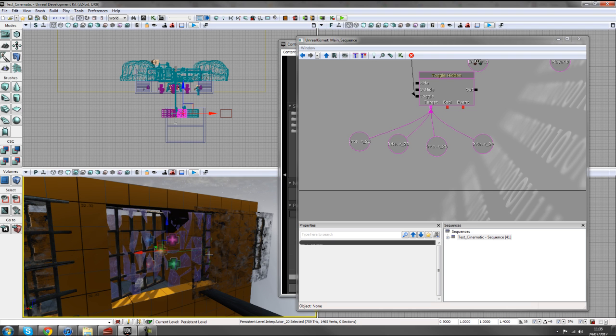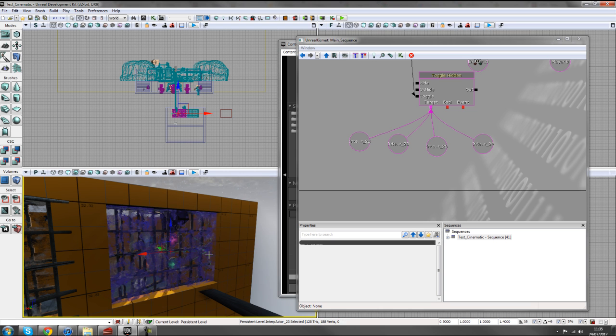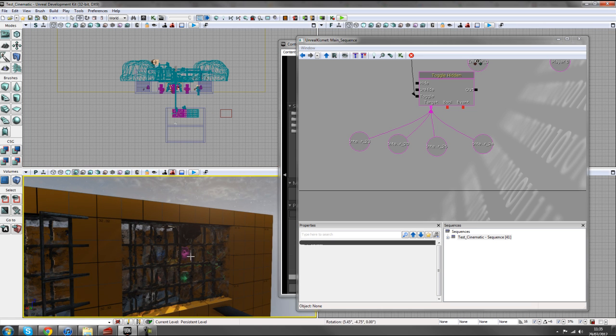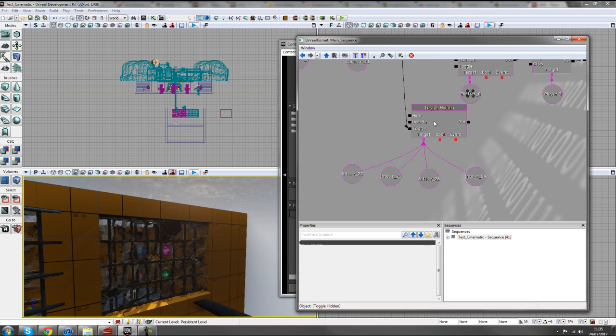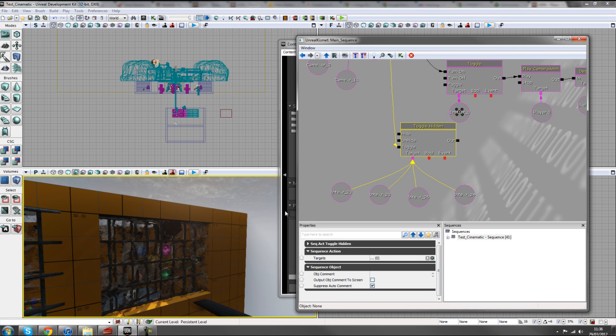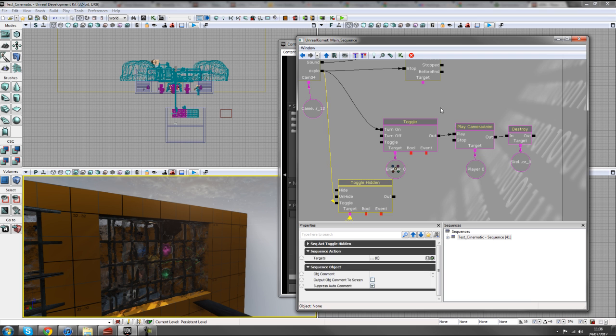So I'll just move them back into place, just undoing, after I selected them a few hundred times. So they're back in place there. So that's what that toggle's doing. That's hiding and unhiding broken and unbroken window pieces.